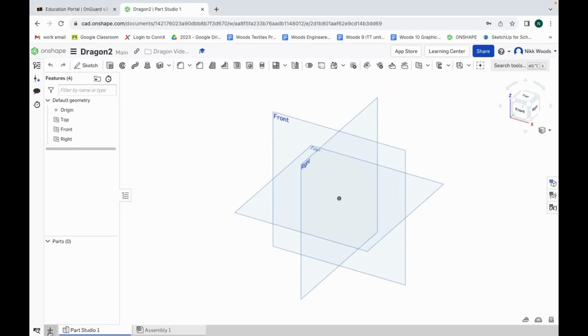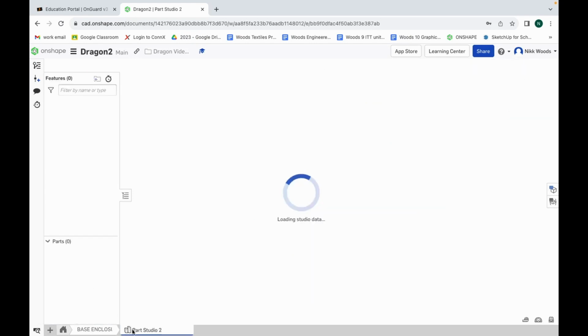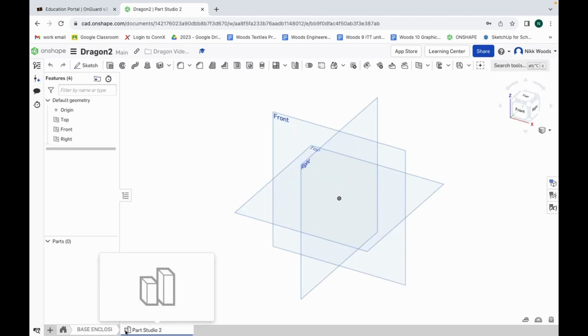So down the bottom here, you've got a plus. You can go create folder. It pops up here, and I'm going to rename it base enclosure. Okay, enter. Now if I click on that, you get this tree building. So I've got home, base enclosure, and within base enclosure, I'm going to now add a part studio. And it adds it to the tree of that folder. Okay, so folder, within there's part studio 1.